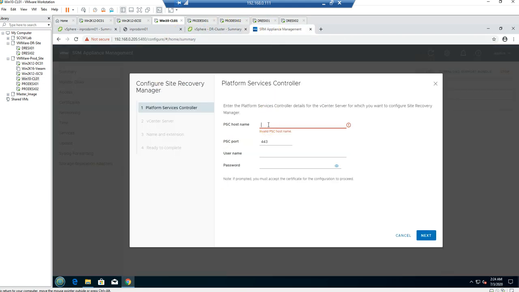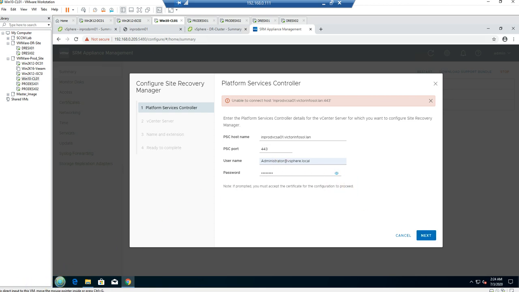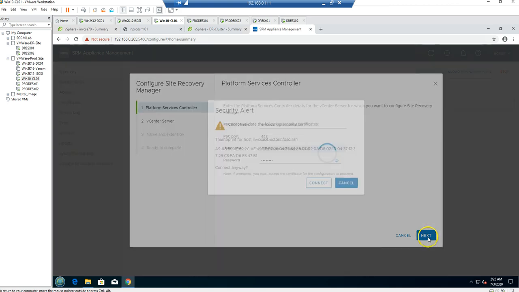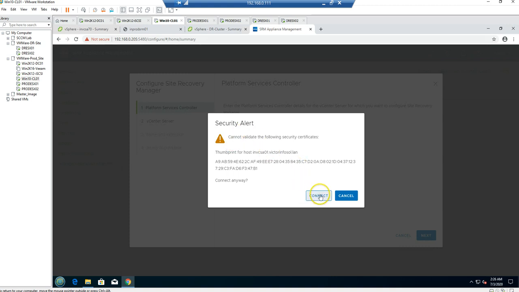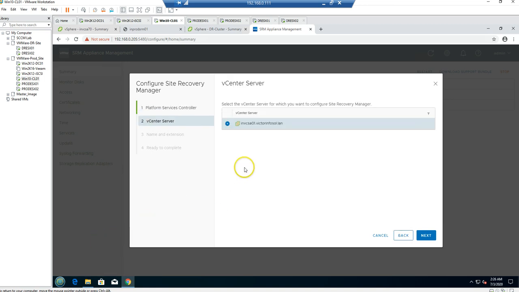my VCSA details. So in prod VCSA 01 dot vectorinfosol.lan, and this is going to be administrator at vsphere.local, and the password for the administrator account. So when I click next, okay, mine is not a prod, so it's only VCSA 01. So click next now. It's going to ask you the security alert, so click on connect, and now we got our vCenter server name VCSA 01.